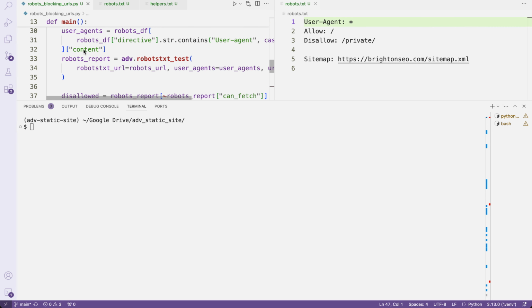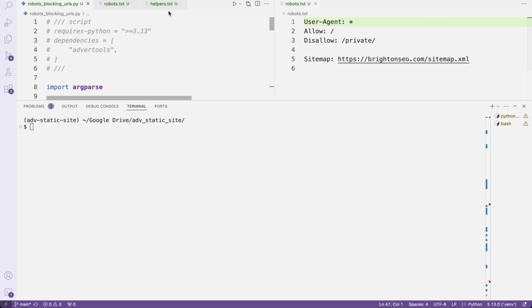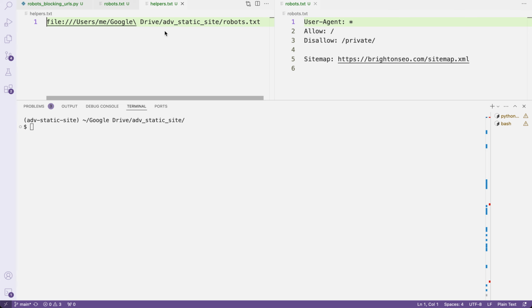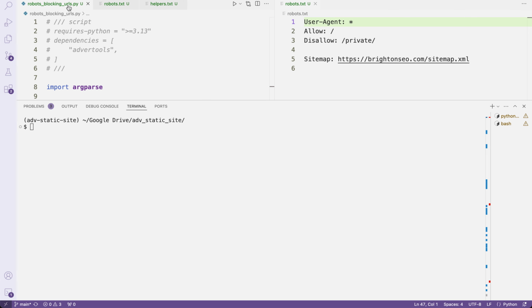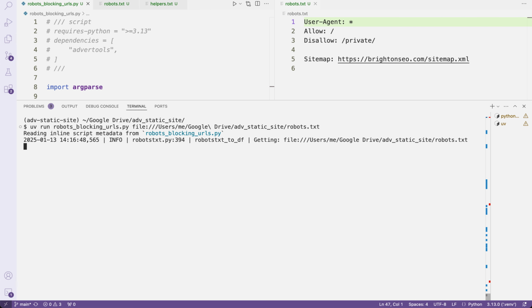And the file here has to be given as a URL. So you have to give it the full path. I just prepared it here. So the way it runs is I'm going to use UV to run this script. You can say UV run robots blocking URLs, and then this is the robots.txt file. Remember, this is a full URL file, / etc. Okay, so let me run it right now and see what happens.